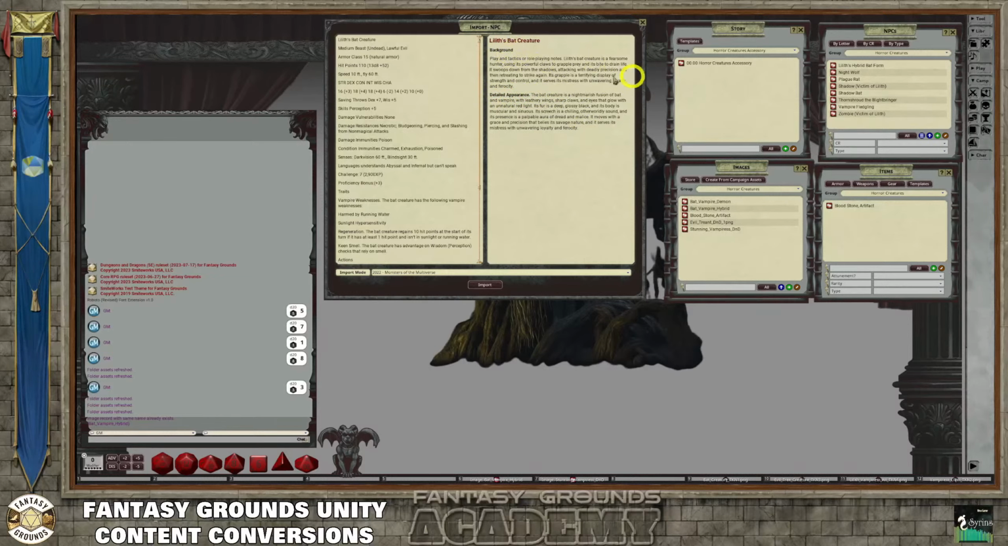So these are more roleplay stuff. So what it says here, it says play and tactics or roleplay notes. Lilith's bat creature is a fearsome hunter using its powerful claws to grapple prey and its bite to drain life. It swoops down from the shadows, attacking with deadly precision, and then retreating to strike again. Its grapple is a terrifying display of strength and control, and it serves its mistress with an unwavering loyalty and ferocity. So that I'm going to have to change because it's actually her, but there are other bats that are not her that would use the same stat block. So that's why it says that.